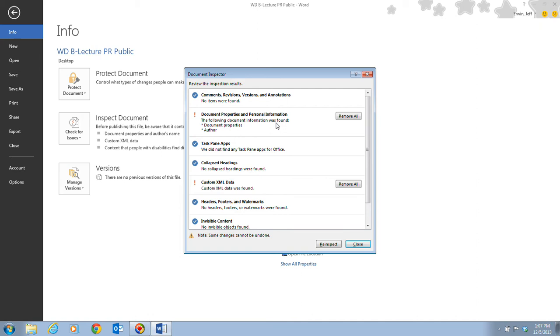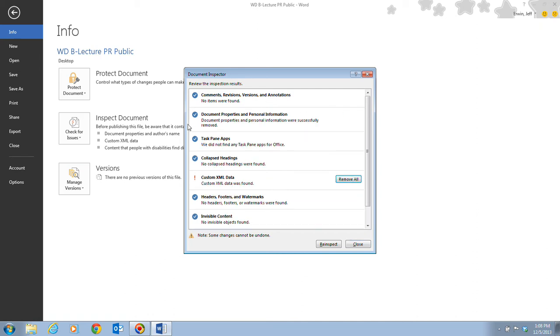So what we're going to do, on step 5, is click on Remove All next to the Document Properties and Personal Information. So we are going to click on Remove All here. When we do that, you notice that the exclamation mark turns into a check mark. And of course now the standard document property information has been removed from this document.